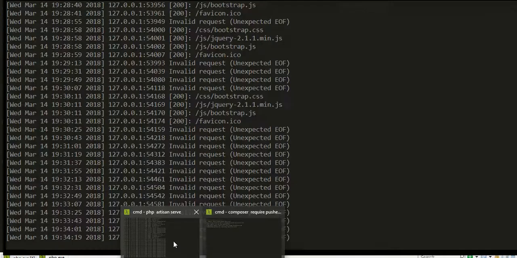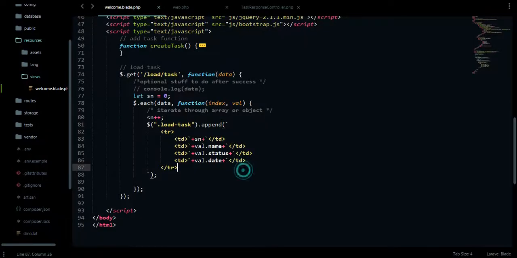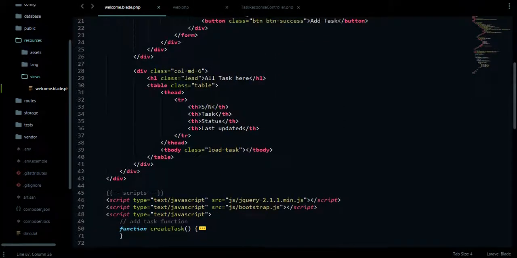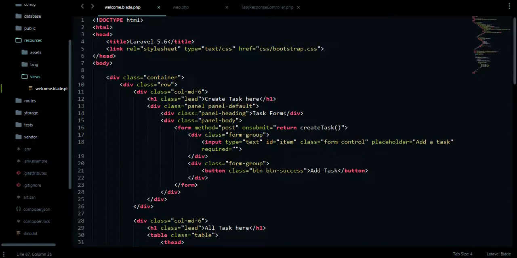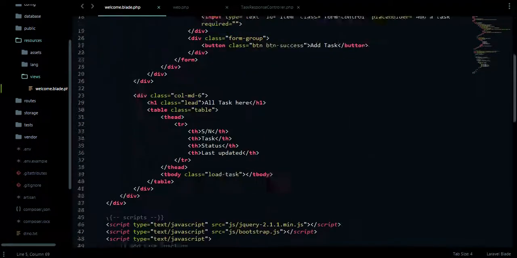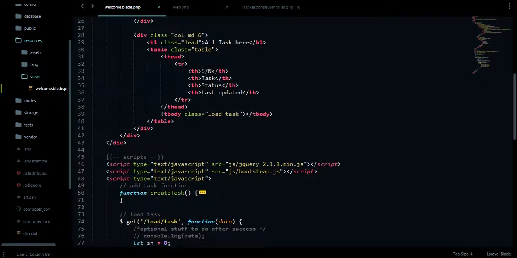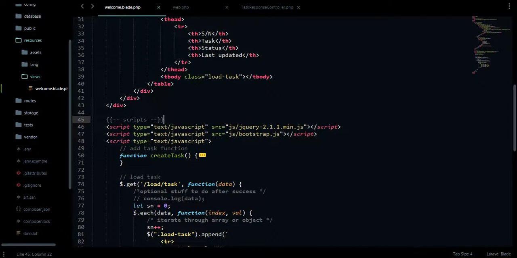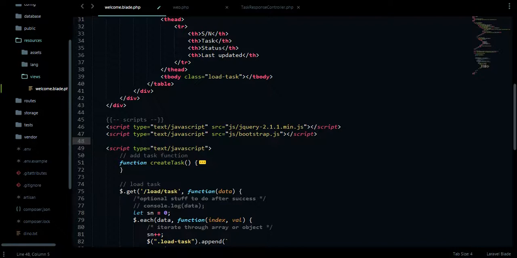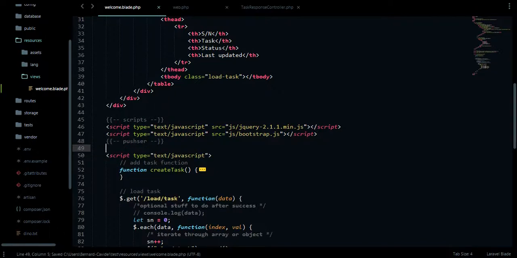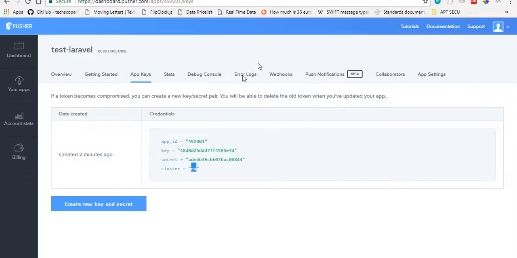So we'll come back into our application and add some necessary things that we'll be needing. For example, we need the Pusher script. Here is where I list all my scripts. Down below, I think I just have to add Pusher. So I come here, I save, and I copy the script at the top.